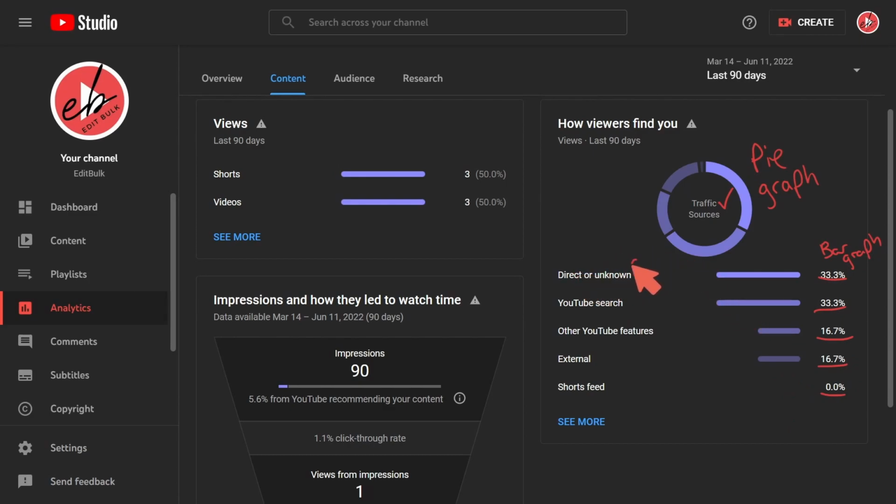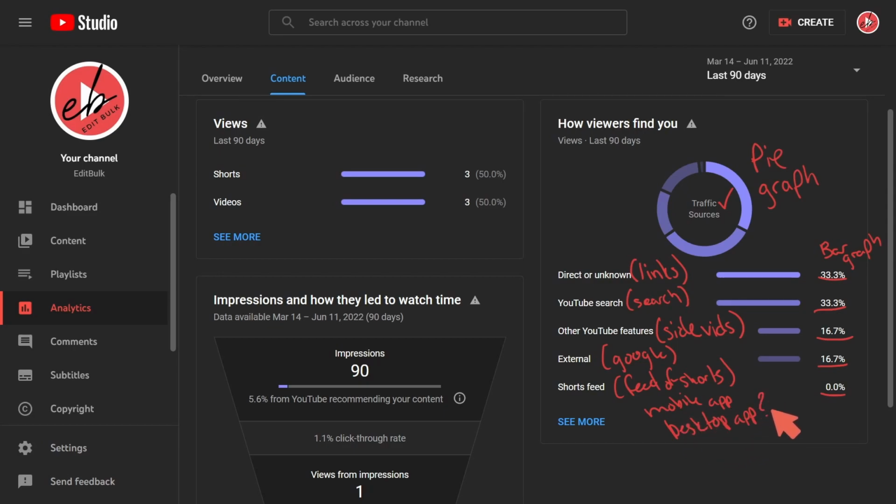So direct or unknown is really just links outside of YouTube. YouTube search is basically whenever you search on YouTube. Then you have other YouTube features like side videos shown on other people's videos. External, typically like Google search engine. And then shorts feed, which is just the new feed of shorts, basically for the mobile app mainly. They also have a desktop version of this. Not sure how many people actually use that. I think a majority of them are going to come from the mobile app. But anyways, this breakdown gives you where people are coming from.